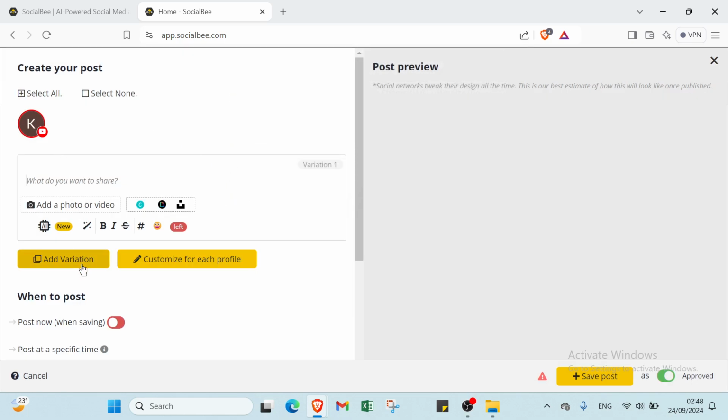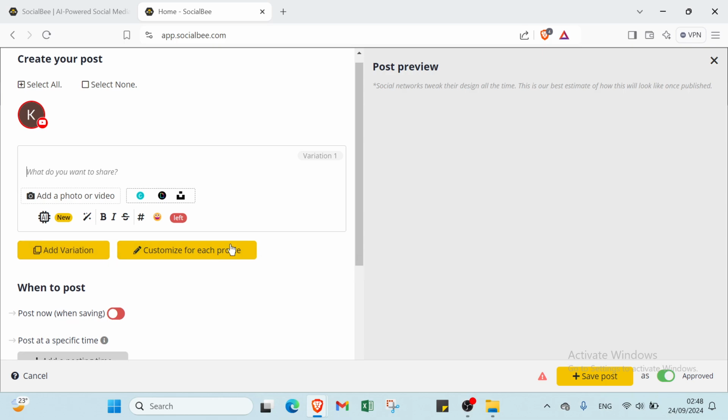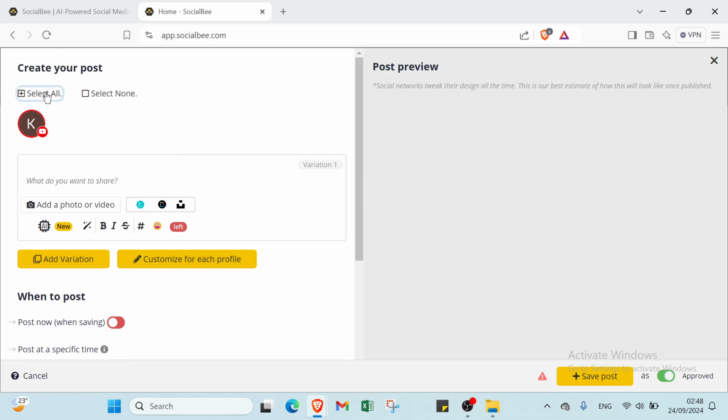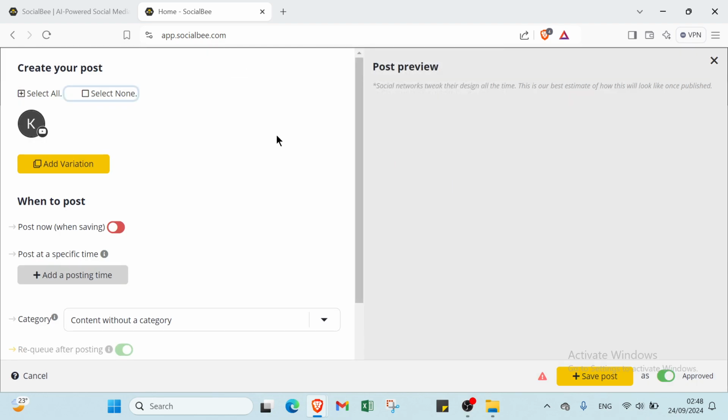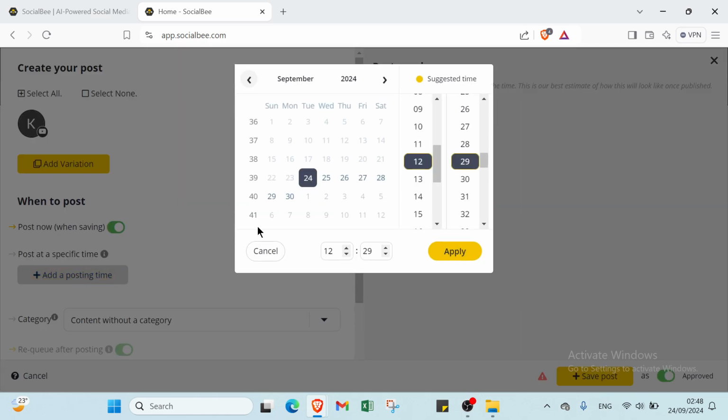You just have to choose between add variation or customize for each profile. So you can select all, select one, or select no one. I will select no one. Then you add a variation first. Then for when to post, you can post now or post at a specific time. If you click on post at a specific time, you will choose the specific time, which is, for example, the 25th of September 2024.